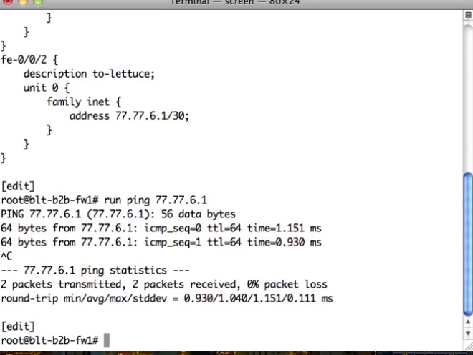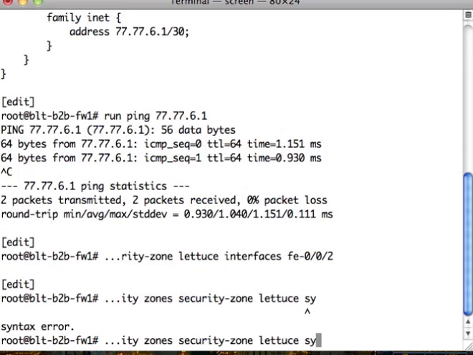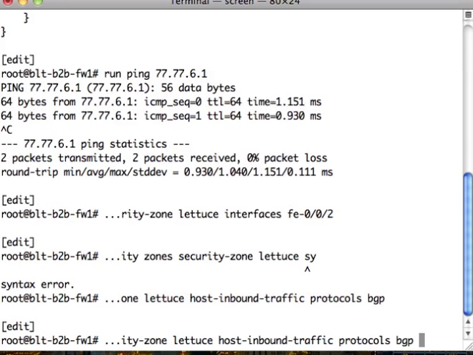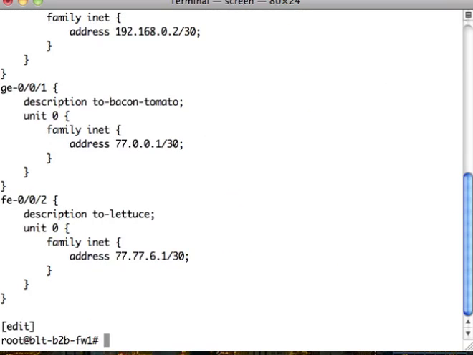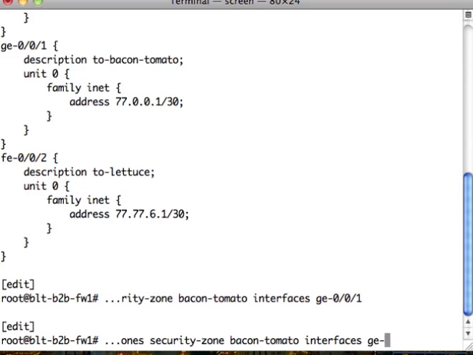So the next thing I want to do is create a security zone for lettuce. Security zones. I'm going to add that interface there. I'm also going to allow BGP to communicate over that, as well as the ping service, ICMP echo and echo reply, and echo request, so that we can test connectivity throughout the system here. I'm also going to do the same thing for Bacon Tomato. And I'm also going to allow BGP and ping.